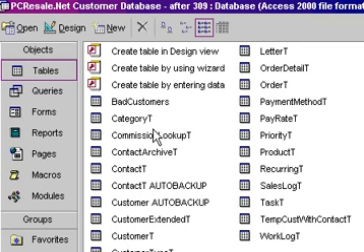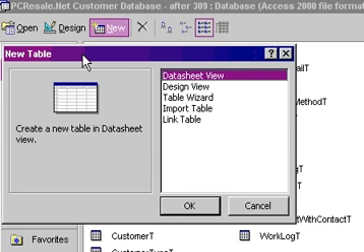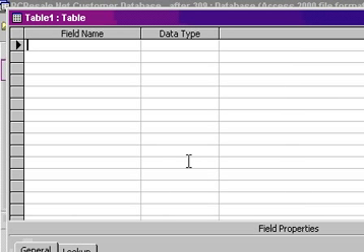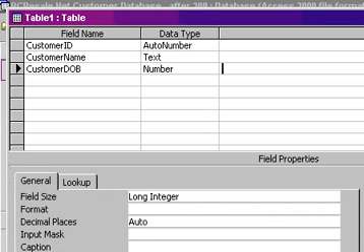First, let's create a table that's got bad data in it. All right, so I'll go to Tables, New, Design View. We'll make our customer ID, that'll be our auto number. Maybe a customer name, that'll be a text field. And then how about customer date of birth? And they made it a number. I've typed long integer. Okay, so I'll save this.